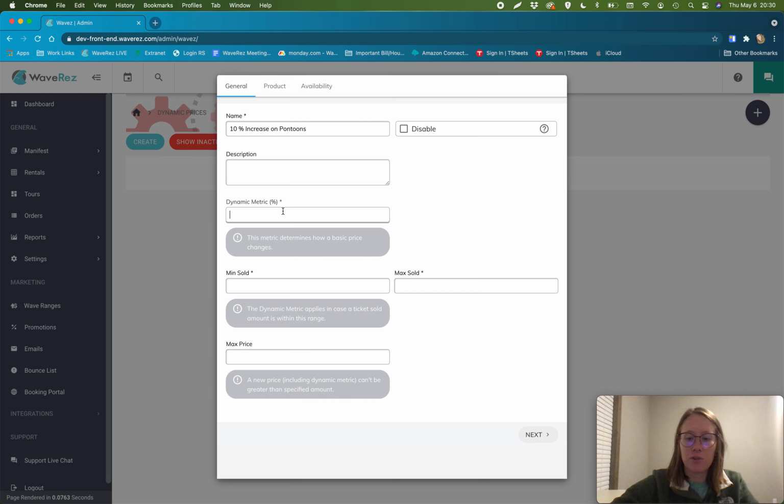For the dynamic metric, this would be a 10% increase, and we want the increase to start once one ticket is sold. And we want it to run until 2 tickets are sold. From then we would create another wave range for 3 tickets and up for, say, 15% if we wanted to. Max price, you can specify a max price if you want, but we'll just leave this alone for now.